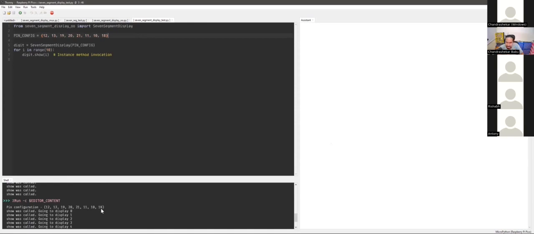19 and 18, whatever it is. You can see that the pin configuration is taken in, and because I'm calling show in a for loop, show is called 10 times. It's saying I'm going to display 0, going to display 1, going to display 2, 3, 4, 5, 6, 7, 8, 9. But we have not implemented the way to display it. We are just printing on the screen. The real logic happens now. Now the real work begins.